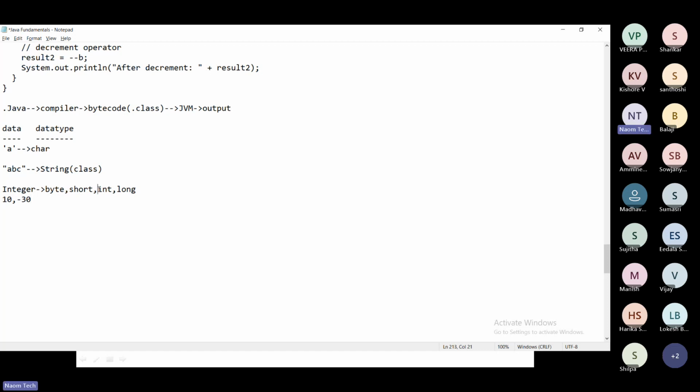If it is C or C++, these are qualifiers there. Short is a qualifier in C language or C++. But here, that is not the case. Just remember, okay?